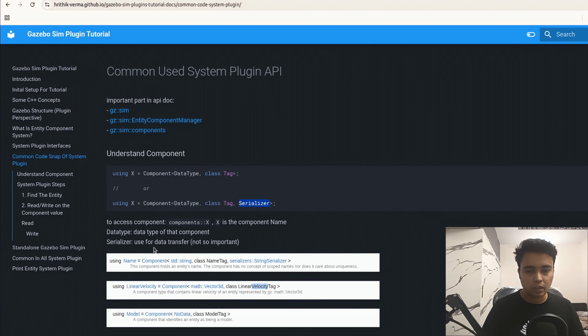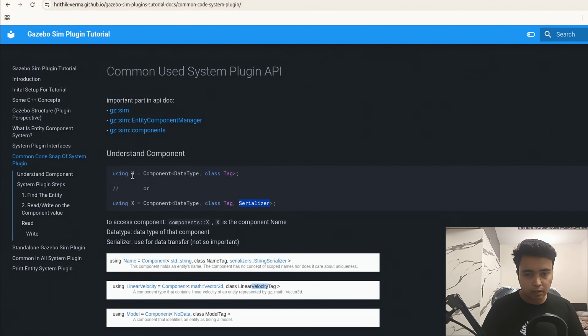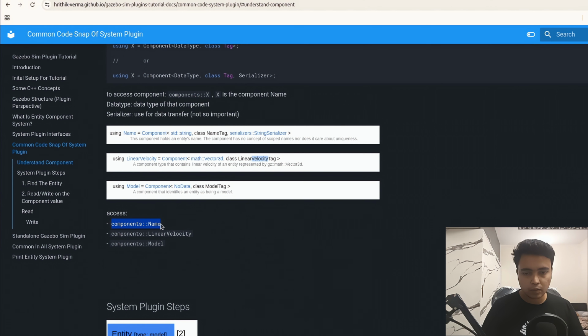The serializer that you're seeing is just for data transferring. It's not so important for our use case. It's just used for serializing and deserializing data. If you see the example that I just explained, this is the data type, the standard string, and this is the name. And how we access this, suppose this is X: we use the name, using this component, then the scope resolution operator, then X. That's how we access the name component, we write it like this. Same goes for linear velocity, like this.